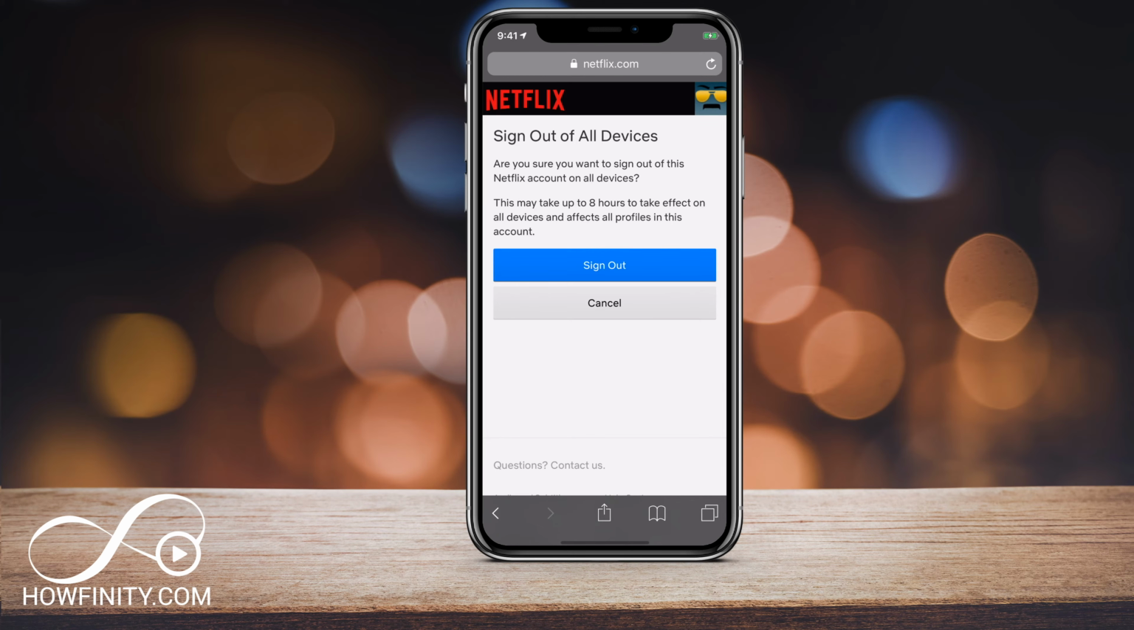So anyone that has access to your password or your account will be signed out. And because you changed your password and required them to put in the new password, they're going to have to sign back in with that. Obviously, they won't have that since you changed it. And it says this will take up to 8 hours because some devices, if they're in the middle of a show, they're not going to get kicked out right at that moment, but they will get kicked out the next time they press play. So go ahead and sign out of all devices.